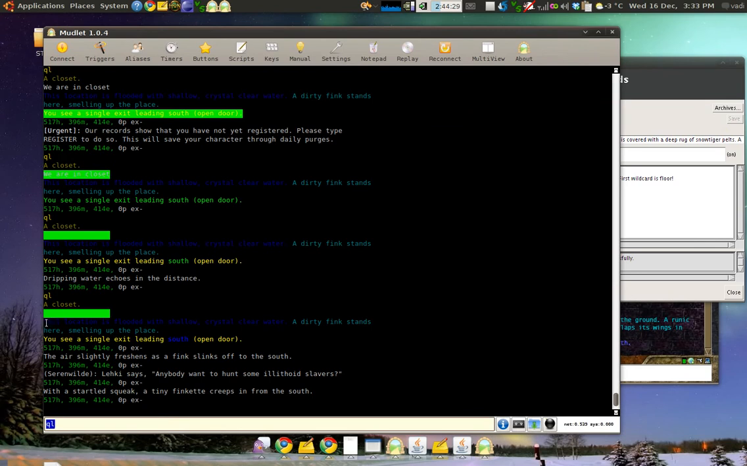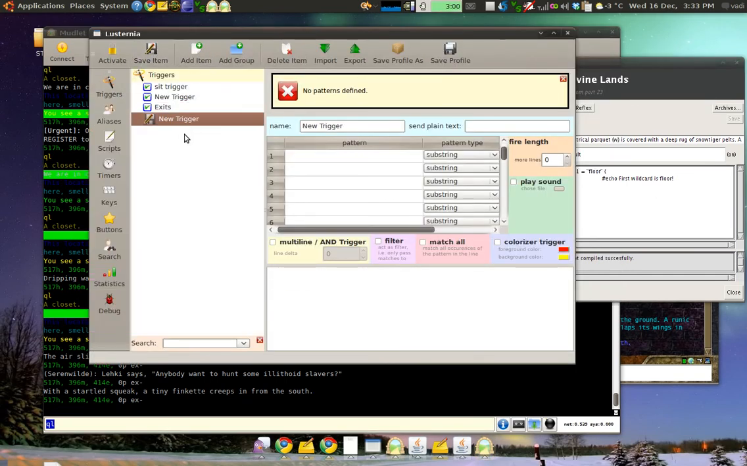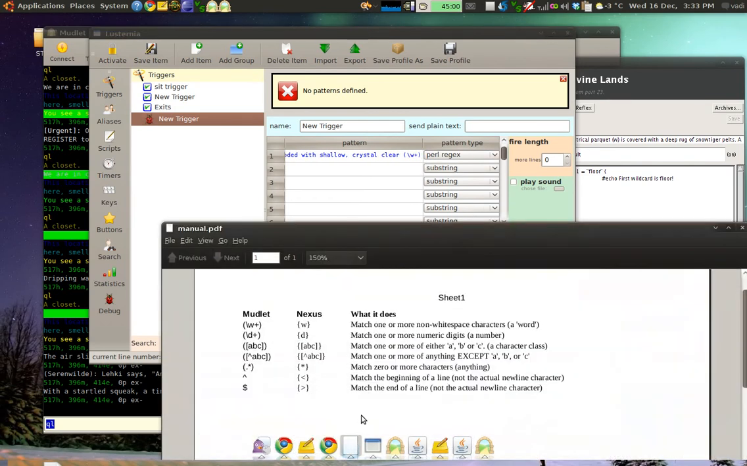So, for example, let's try and match this line. And let's try and match water instead of floor. So we'll click add item, new trigger, select regex, put the caret at the beginning, and replace water with slash w plus. Just like our cheat sheet dictates. This here is the same as in Nexus. This is Mudlet, we'll put in this.